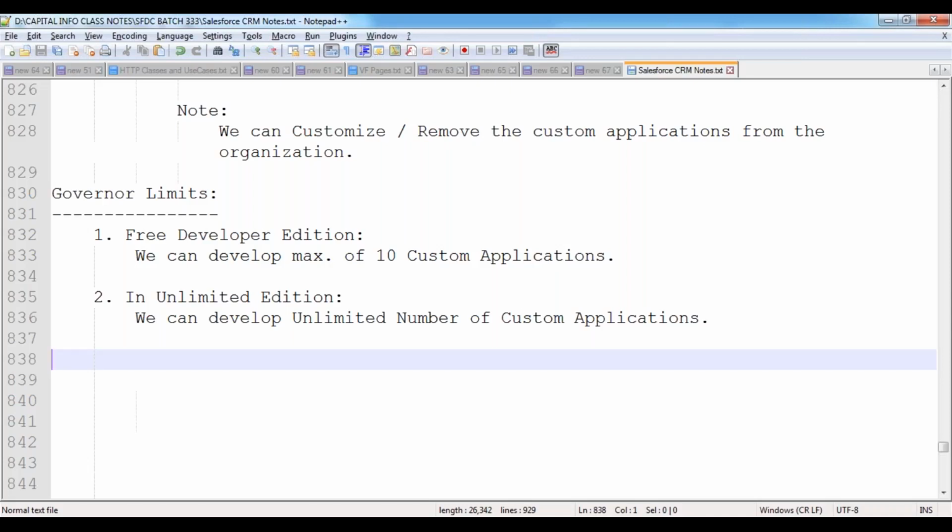Whenever we are developing custom applications, there are some limitations. What are the limitations given by Salesforce? Those limitations are called governor limits. So as part of the free developer edition, we can create a maximum of 10 custom applications, and in the unlimited edition, we can develop an unlimited number of custom applications.